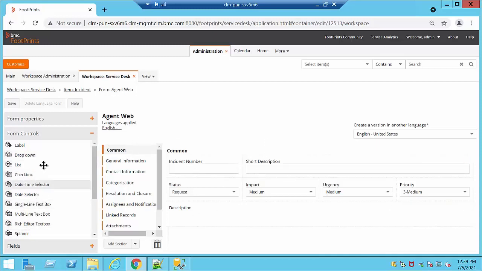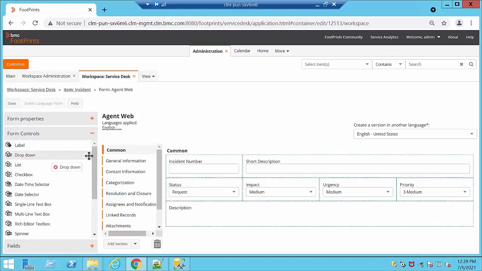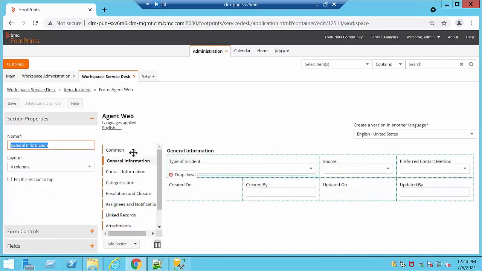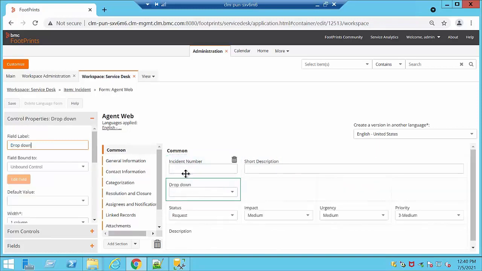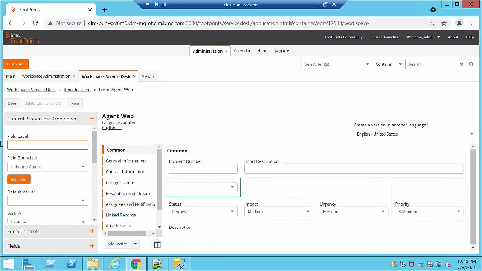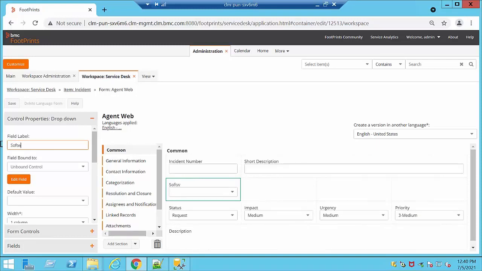We have several options. For example, at this moment, I'm going to create a dropdown. We can put it at any part that we want, top or bottom. For example, I'm going to put it just below incident number. This is a brand new field, and we need to start doing the settings. For example, at this moment, I'm going to create a new field called software.